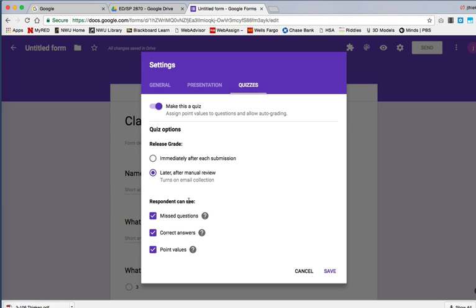Okay, the respondent can see what? They can see the missed question, the correct answer, or the point values. So when they get their grades back, what do you want them to be able to see? And that's based on your preferences. So I'd say missed questions. I wouldn't give them the correct answers just because if it's online, they might be able to give it to somebody else, the correct answer, and maybe point values. Right, so I'll just hit save.